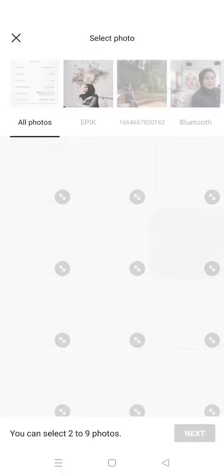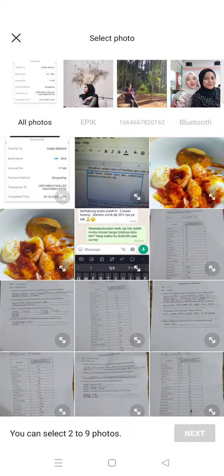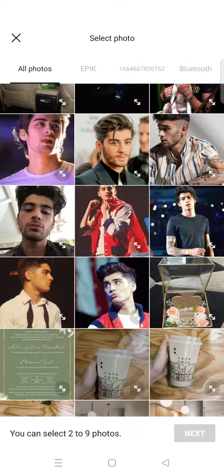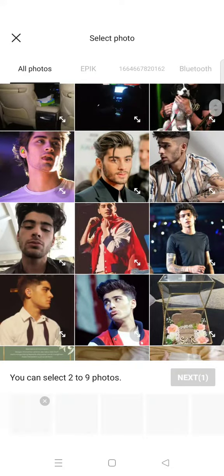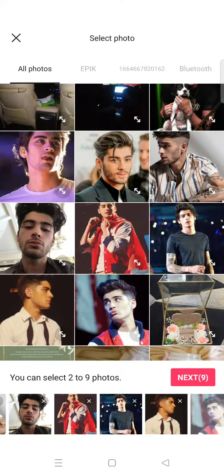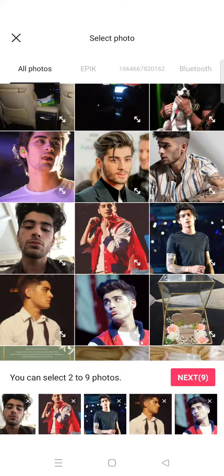So click on the batch edit and select 1 to 9 photos that you want to edit. Okay, so here I'm going to add these photos right here, and then click on next.